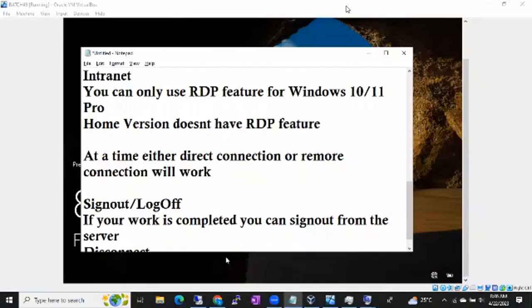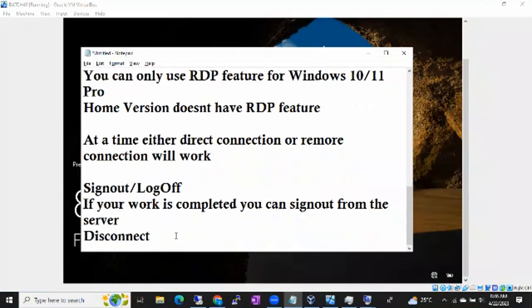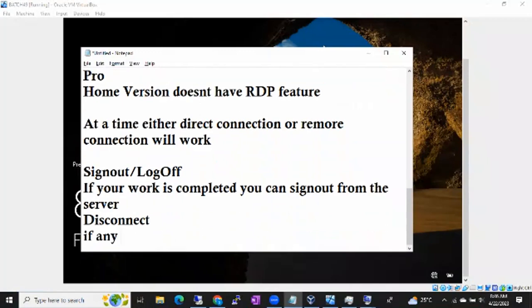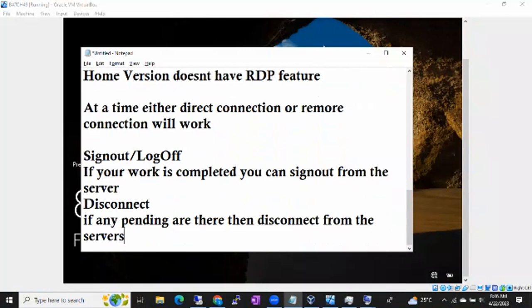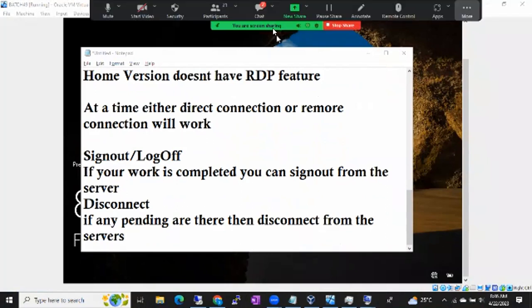Yes, sir. Any questions, any doubts, guys? If you disconnect from the server, whatever pending things are there will continue in the back end, guys. If you sign out from the server, pending things will be closed automatically. That is the challenge. Guys, please let me know any questions, any doubts. Why so silent, guys? Is my audio breaking?